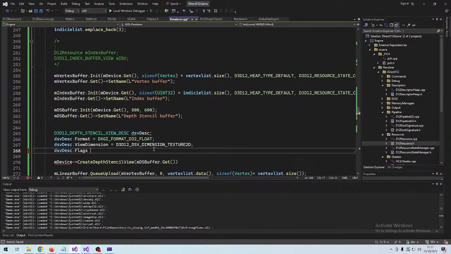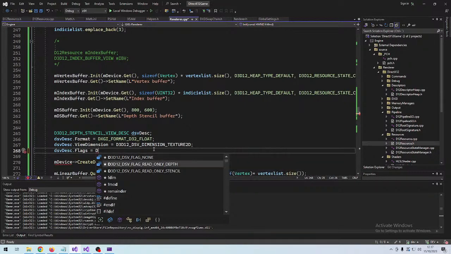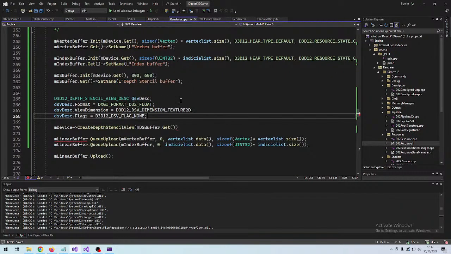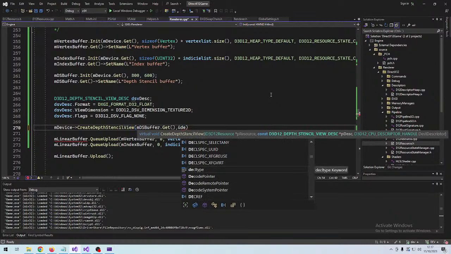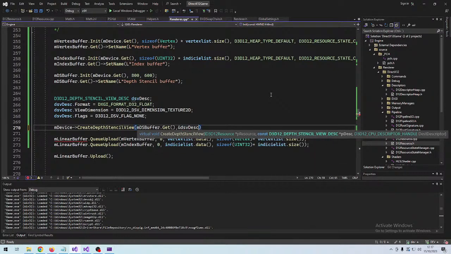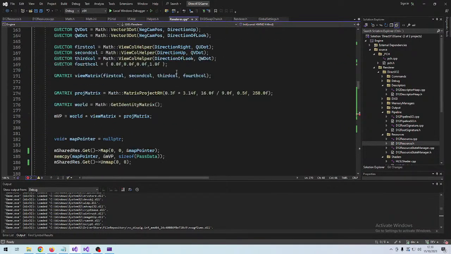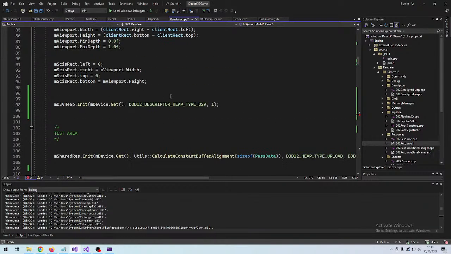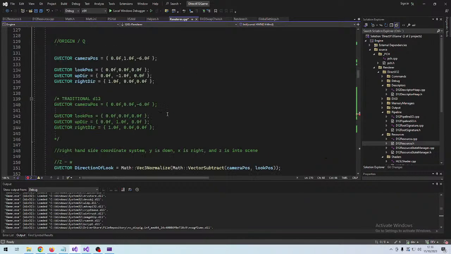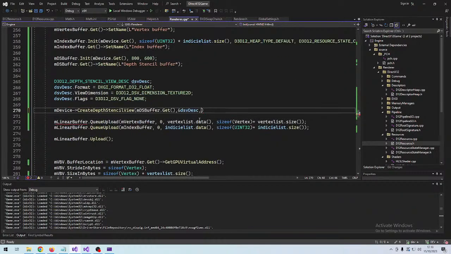As you can see, you were able to specify only depth or only stencil, but we do not want to give it any flags. Then we pass in the descriptor, DSV description, and we want to get the CPU descriptor handle. So remember when we created our descriptor heap up here? Wasn't it up here? Yeah, it was up here. We created one with a size of 1.